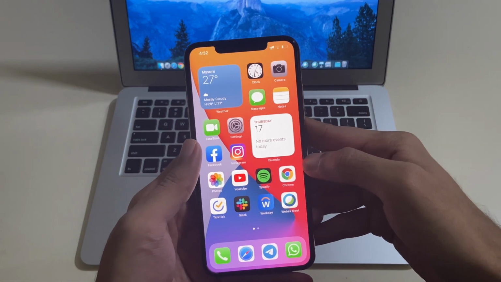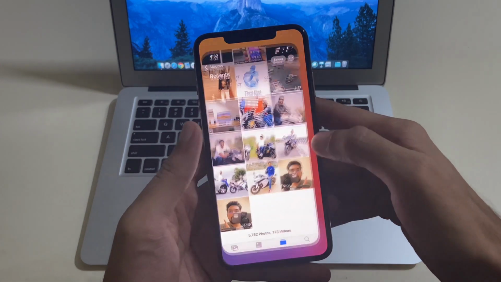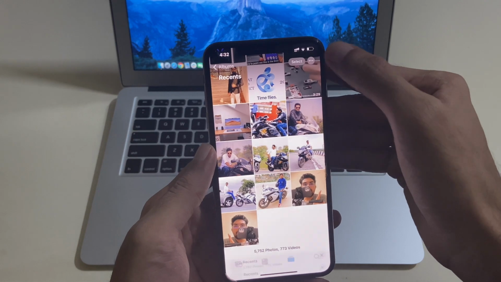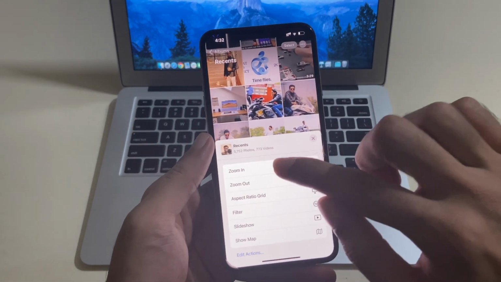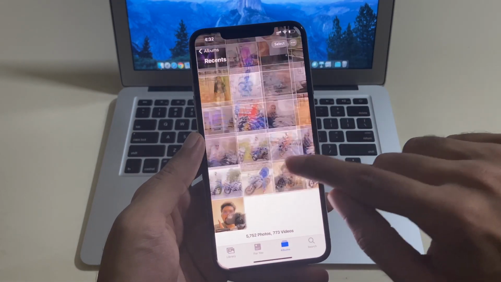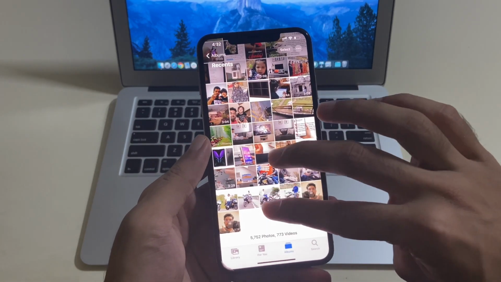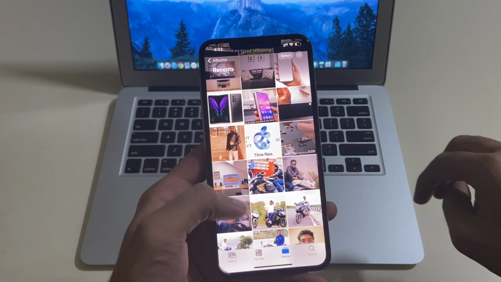So guys, the next feature is photos zoom. As you can see, when you open the photo application, you have 3 dots here which you click, and you see you have something called zoom out, so it gets zoomed out. You can also do this with multiple fingers, so the photos zoom in and zoom out.